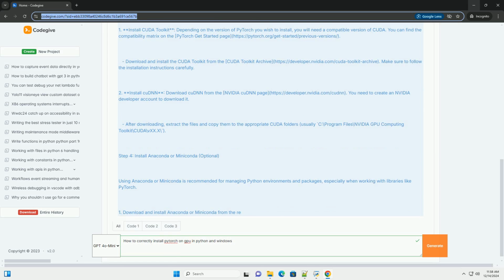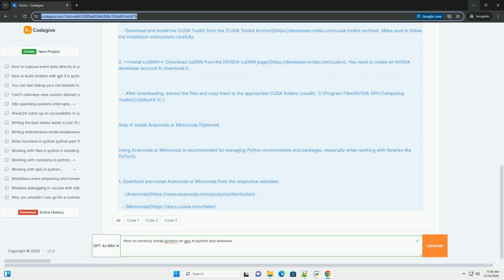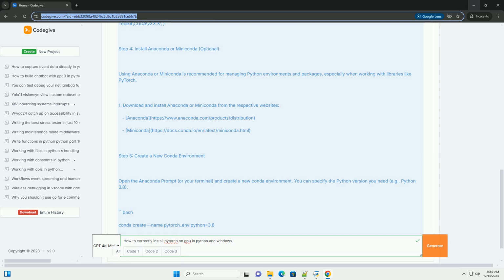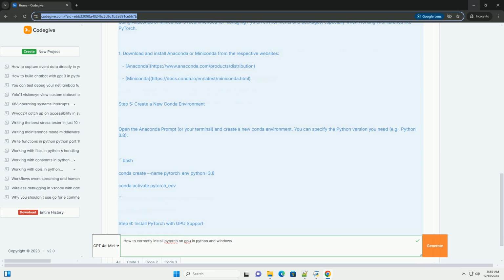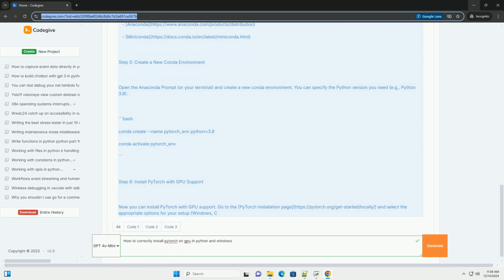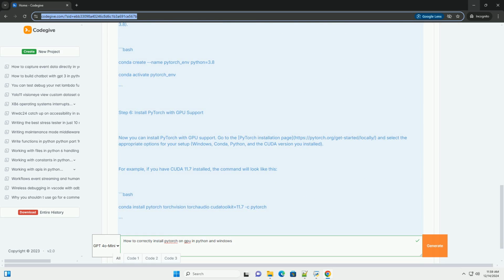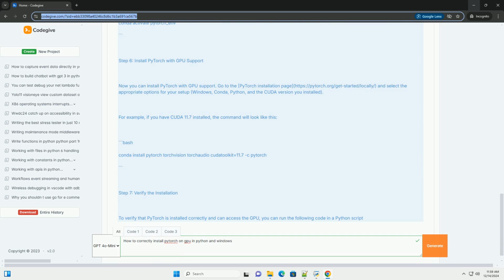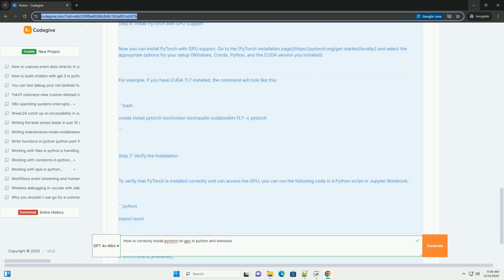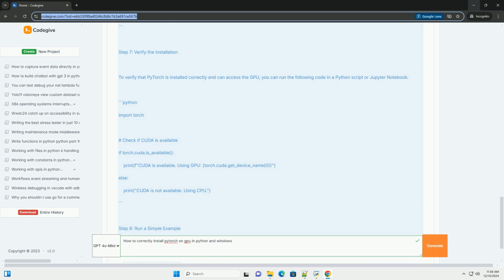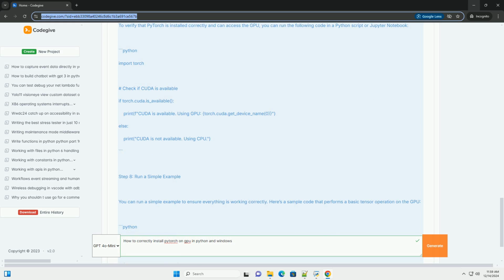Step 1. Check GPU compatibility. First, you need to ensure that your GPU is compatible with PyTorch. You can check the compatibility of your GPU with CUDA by visiting the NVIDIA CUDA GPUs page, https://developer.nvidia.com/CUDA-GPUs.